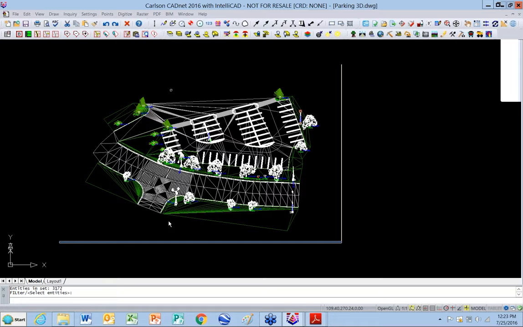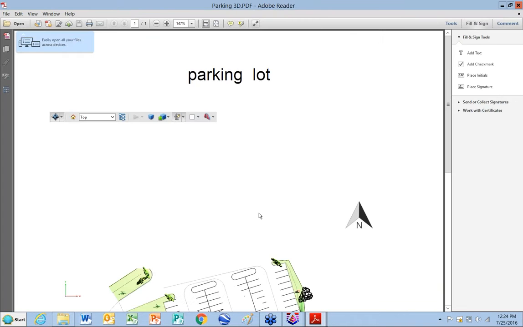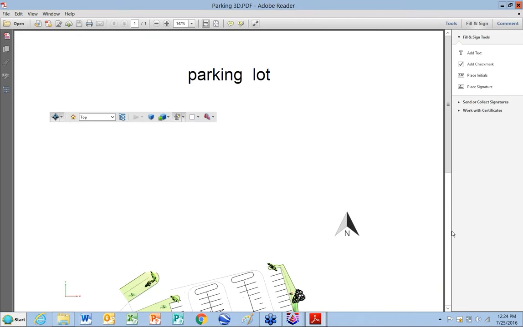And it all depends on how long it takes. Now, this drawing here, what I want to show you or talk about, it came from a point cloud. What I did was I used CARLSON point clouds, and I picked the trees, the light poles, and I used the CARLSON 3D symbols to bring it back into CAD. So this actually came from a 3D scanner.